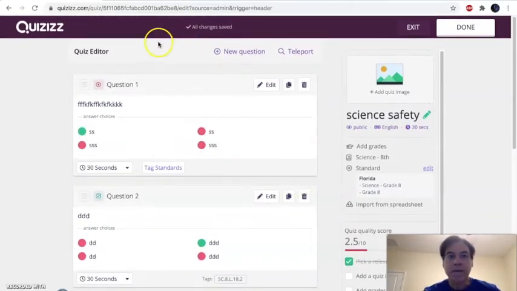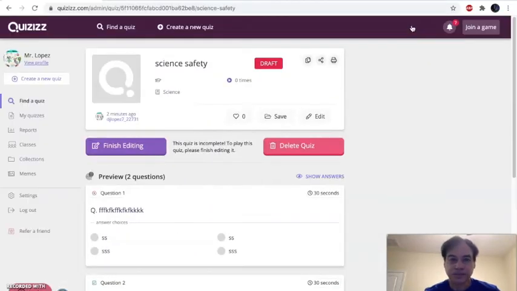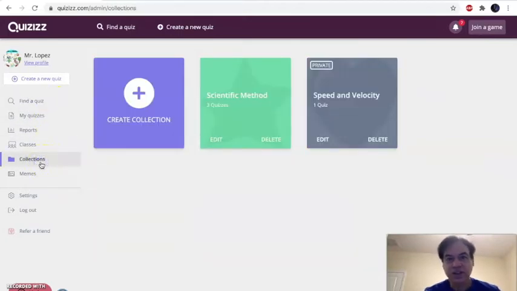Now from here, let's go ahead and exit. As you exit, you can see I don't have a picture for it yet, but it'll be set up and I can find it in my collections. So let's see if it's there. When you go to your collections, you're going to be able to see your scientific method, speed and velocity. You can actually create a collection from right here as well.